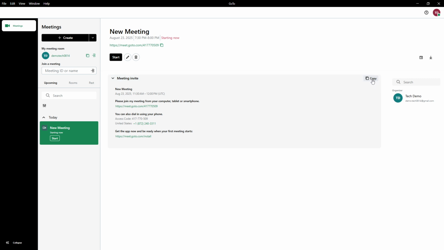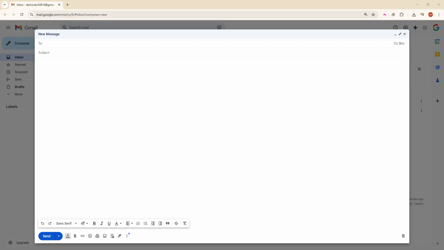With the meeting details securely copied, head over to your email provider. For today's example, we'll be using Gmail. Open Gmail and sign in if you haven't already. Once you're on the Gmail homepage, click on Compose to start drafting a new email.